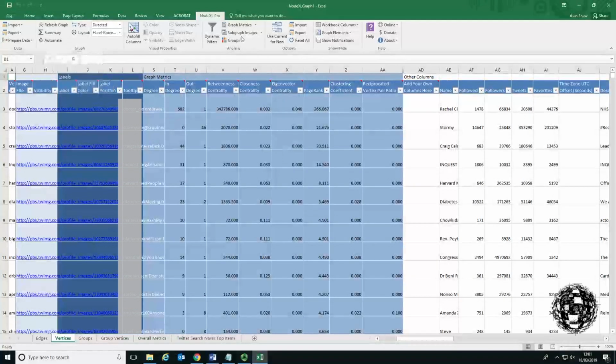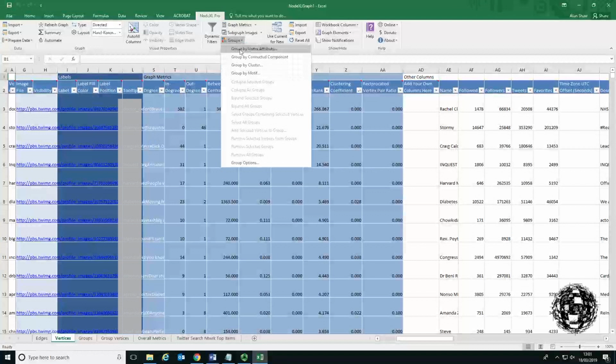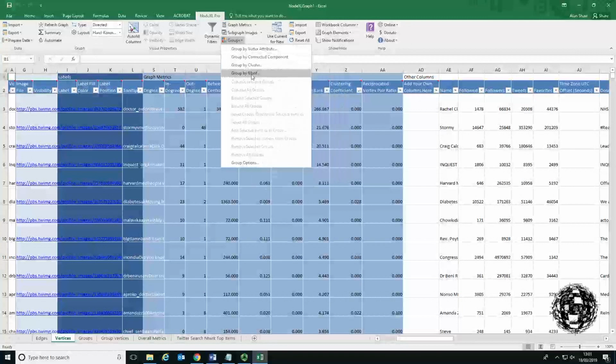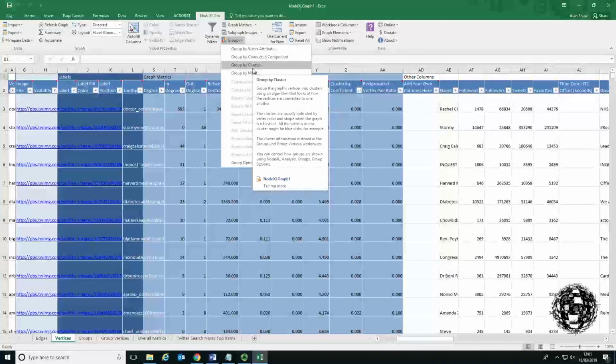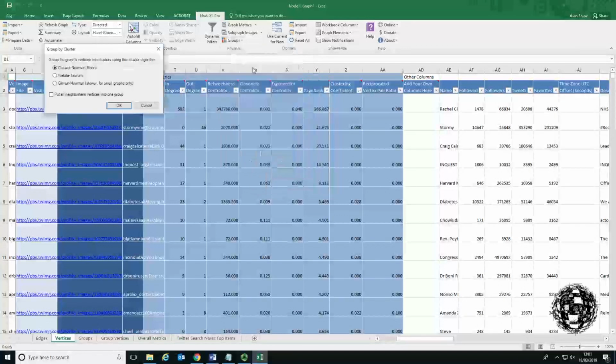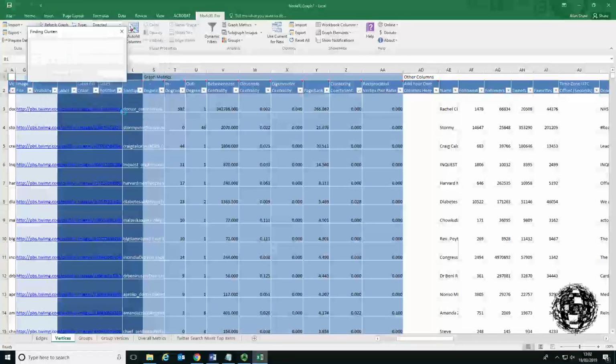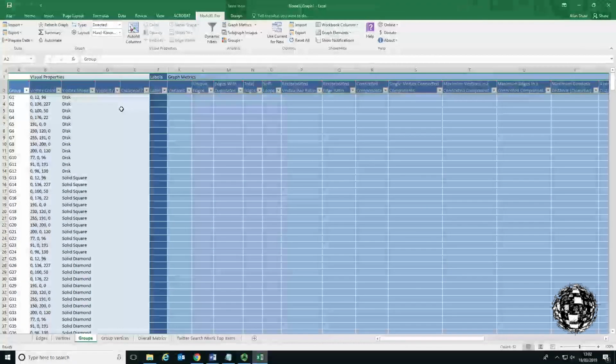Now what we want to do is create groups or clusters. For the purpose of this exercise, we're just going to group by cluster. I will, again, at a later stage, go through this in a bit more detail, talking about the difference between group by connected components, cluster, and motif. But for this particular exercise, we'll just group by cluster. So we click on group by cluster, and we'll just use the default outputs that the program has set. And again, it takes a little while to appear.